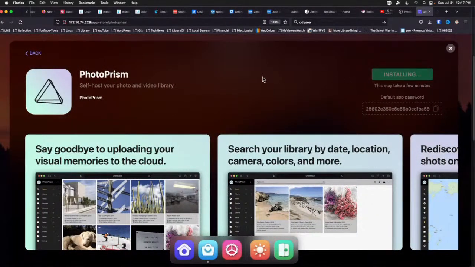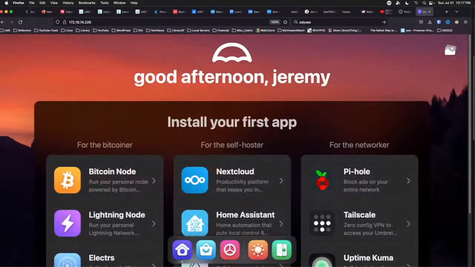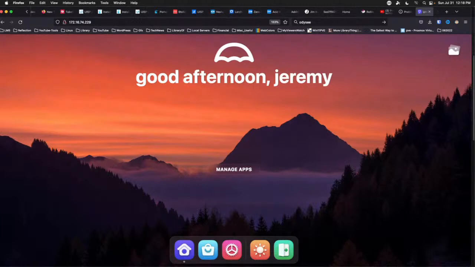PhotoPrism is still installing. So we'll wait that out at the moment and see what happens here. Let's see.